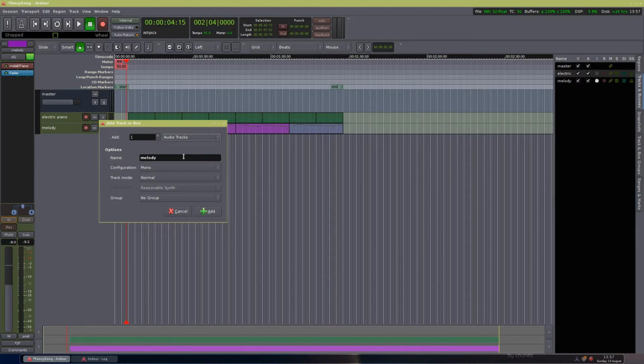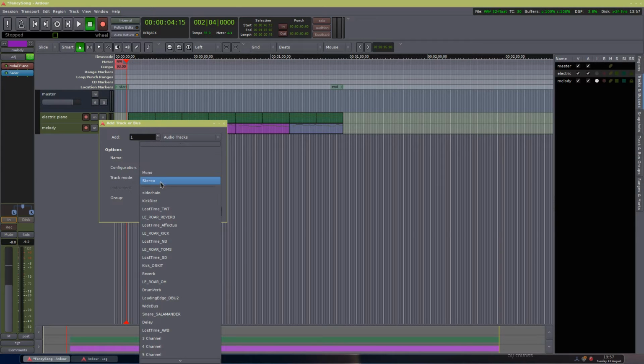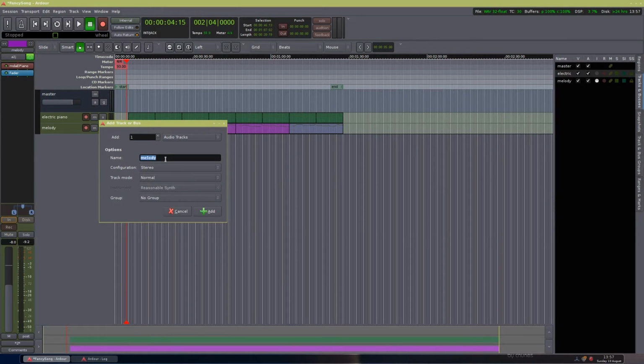Normally, I would use mono when I record my acoustic guitar, but my electric guitar, or rather the effects box I use, actually has a stereo output. So I am going to use stereo here. I'm going to call this Git. And we're going to add, let's add 5 tracks to start with.